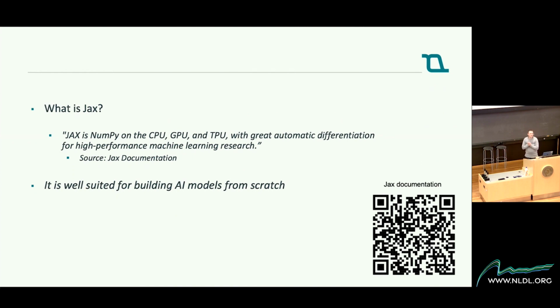So, what is JAX? The answer that pops up in the JAX documentation is that it's NumPy on the CPU, GPU, and TPU. And it also has great automatic differentiation for high-performance machine learning research. Apparently this automatic differentiation is a big deal. And I need to say, I'm not an AI person. But a good use case is if you want to build an AI model from scratch, JAX might be a good idea.